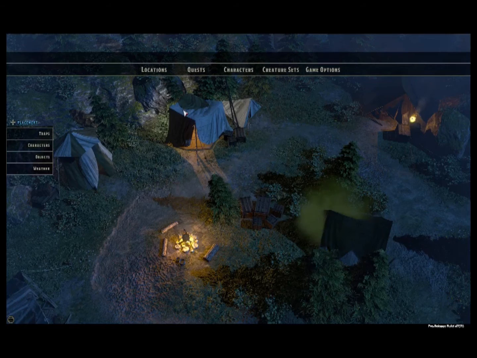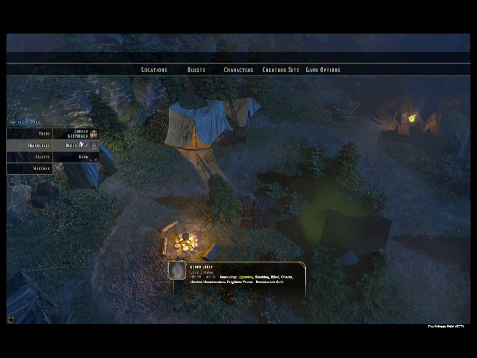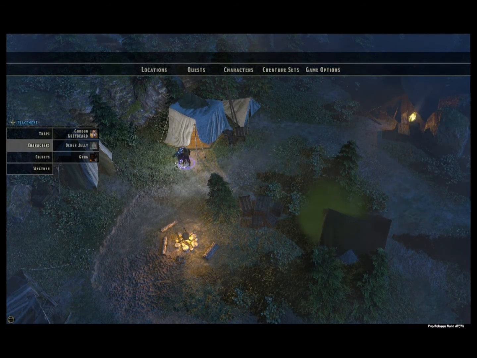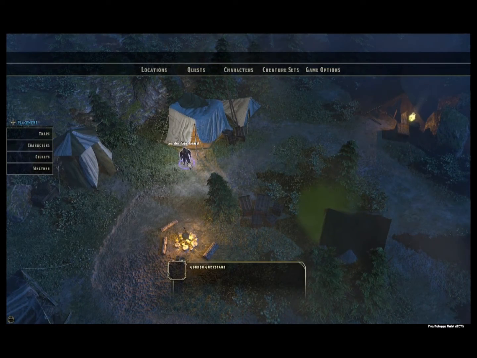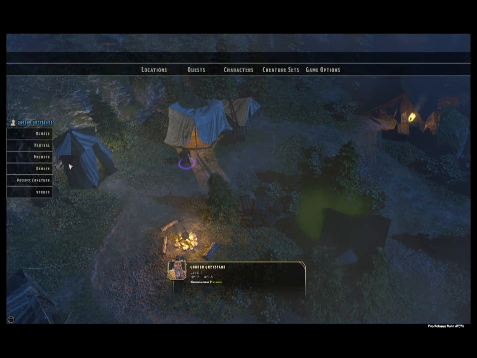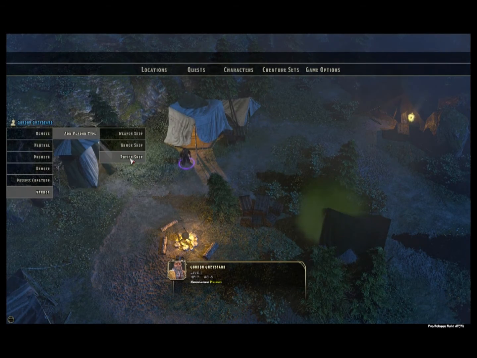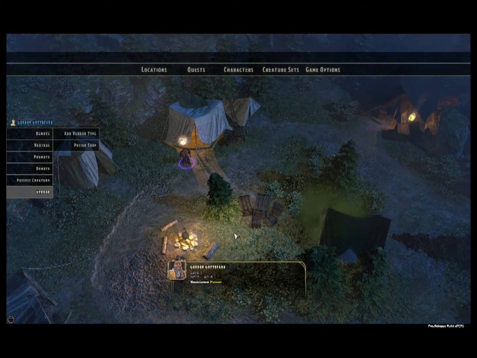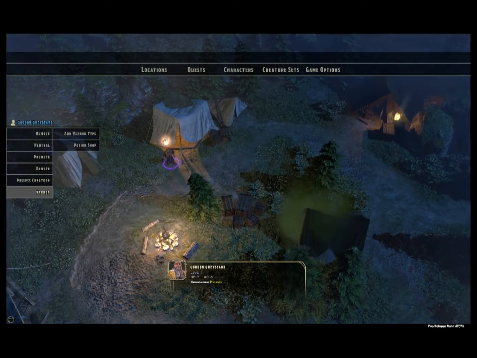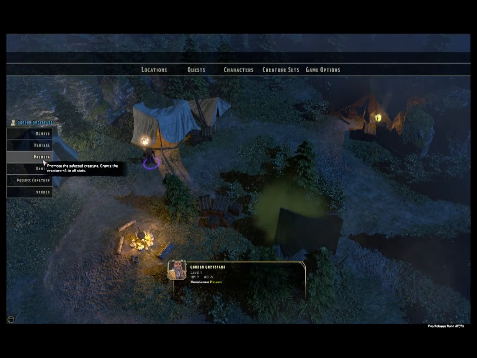Alright, so now we're just back in here. Under characters, you'll see each one of those. So I'll put my little guy here, make him a merchant. The way you do that, you have to right click on him and then you can start adding vendor types. So I'm just going to make this guy a potion merchant.